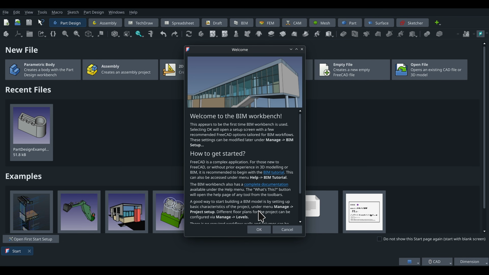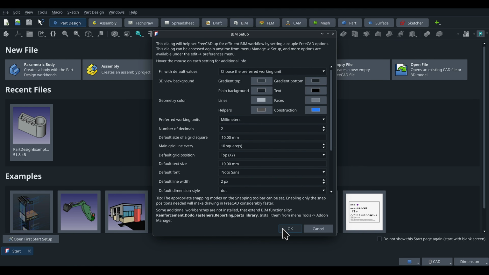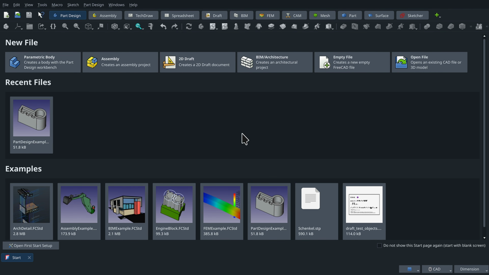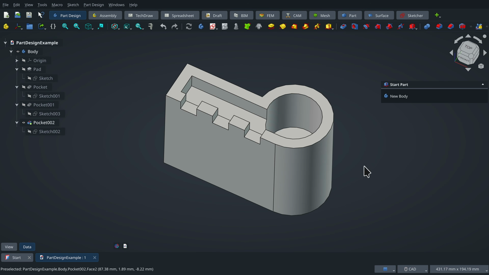FreeCAD should restart and open on the BIM workbench window. The Open Theme Preferences automatically activated it, so just click OK on the pop-ups that appear. You can then reopen the sample file to see the interface changes. It already looks much more modern than the default interface, but we can still tweak it a bit.